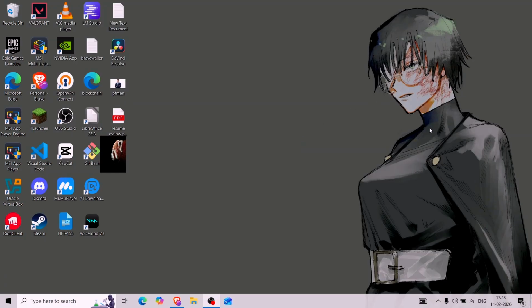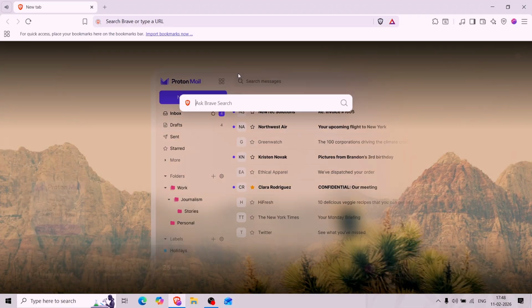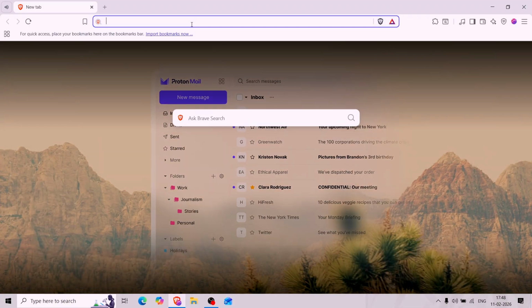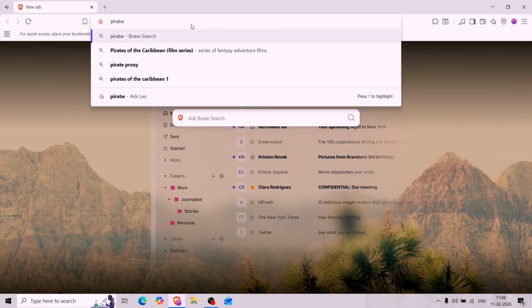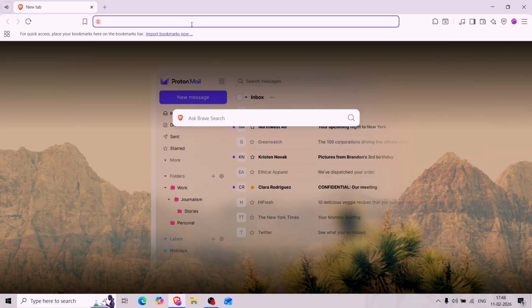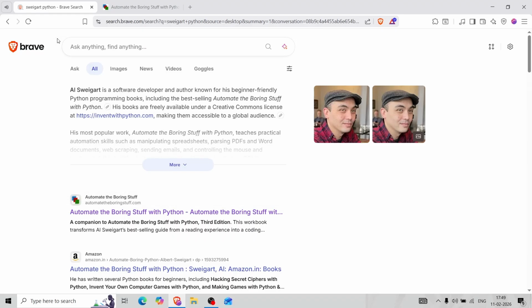Hello everyone. So today we are going to have a quick tutorial on how to download any book for free, no matter what book it is. This works 100% of the time and literally for any book. So I'm going to use Swigart AI's Automate the Boring Stuff with Python for my video.